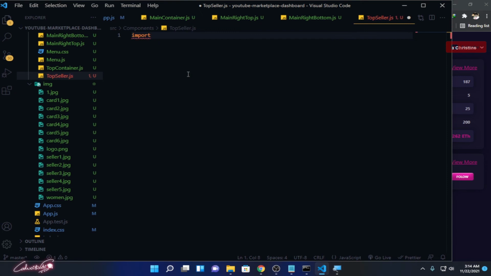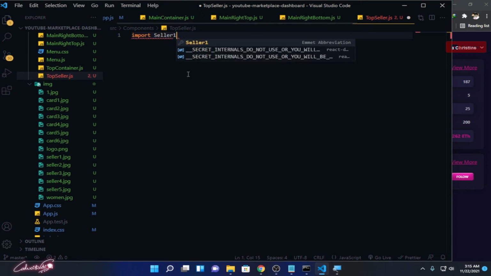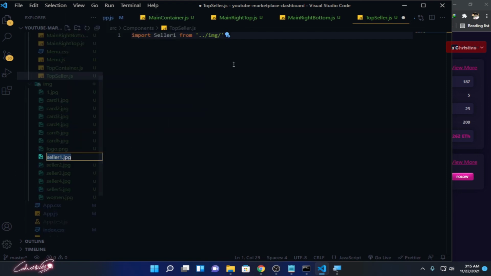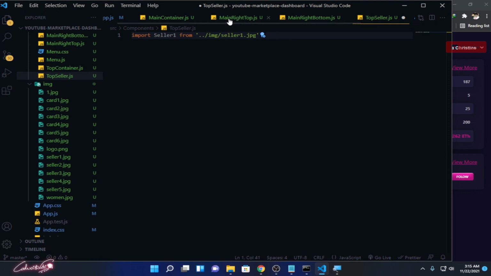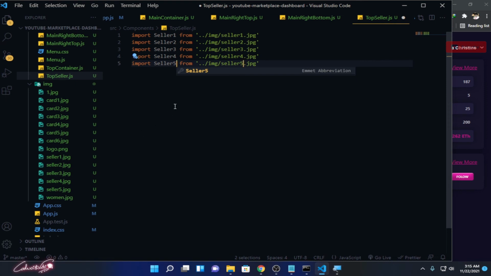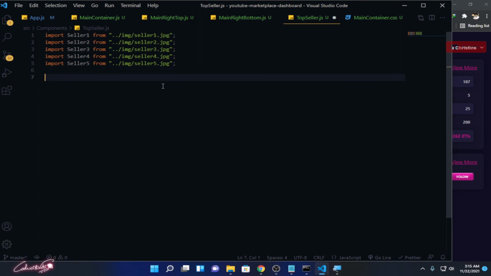So import seller1 from /images/. I'll copy this and paste it, and copy it and paste it 5 more times, and use your Alt key and click over here, then change the name 1, 2, 3, 4, 5. That's perfect.